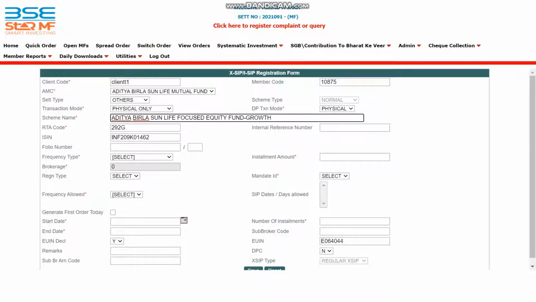RTA code and ISIN number will be fetched by the system automatically. Internal reference number, you can leave it as blank. Folio number, you can enter it or you cannot enter it. It is an optional field. Suppose you want this SIP to continue in an existing folio, then you can enter the folio number as well. If the investor wants to create a new folio for this SIP, then you can leave folio number as blank.